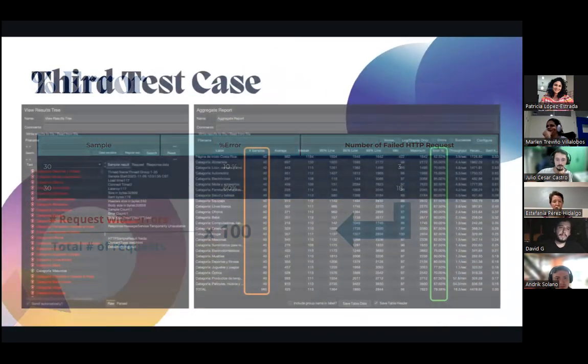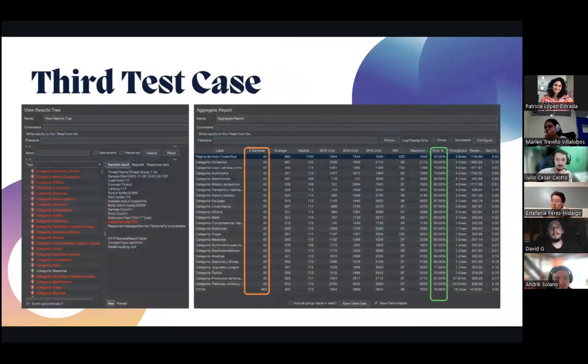And now, in the third test case, the number of users was increased to 40, and the margin of error also increased. So the minimum value is 42.5%, or 50%. The maximum value is 95%, and the total percentage of errors is 79.38%. So now my colleague Julio Cesar is going to tell us about the conclusions and recommendations.